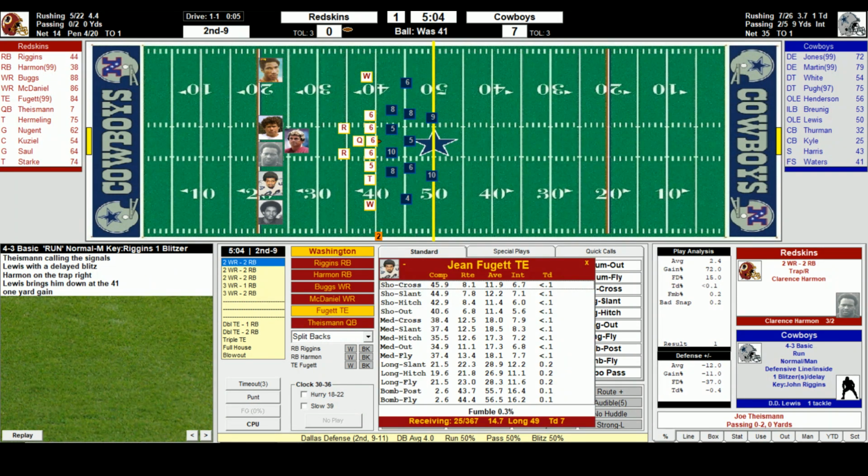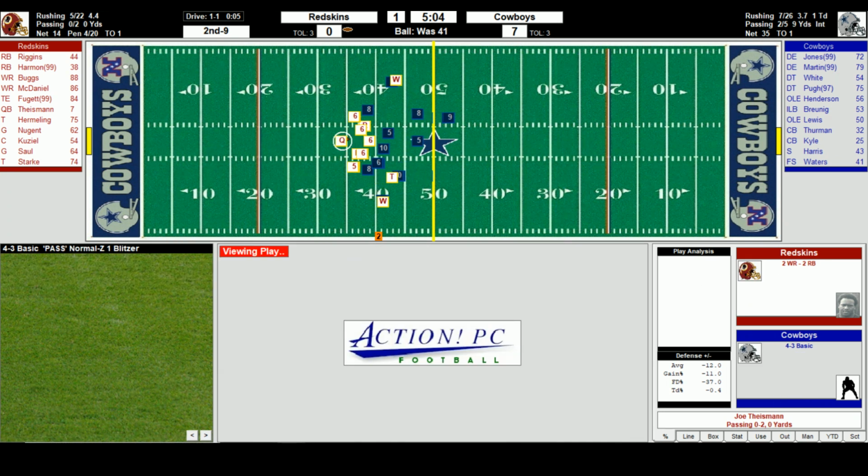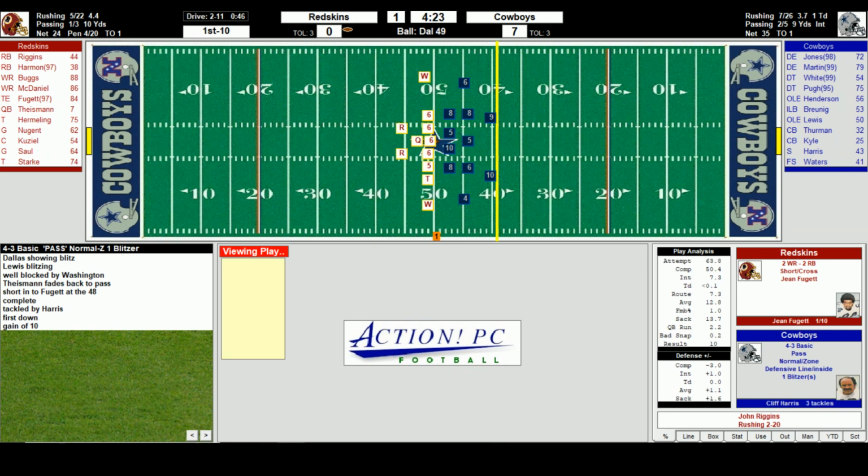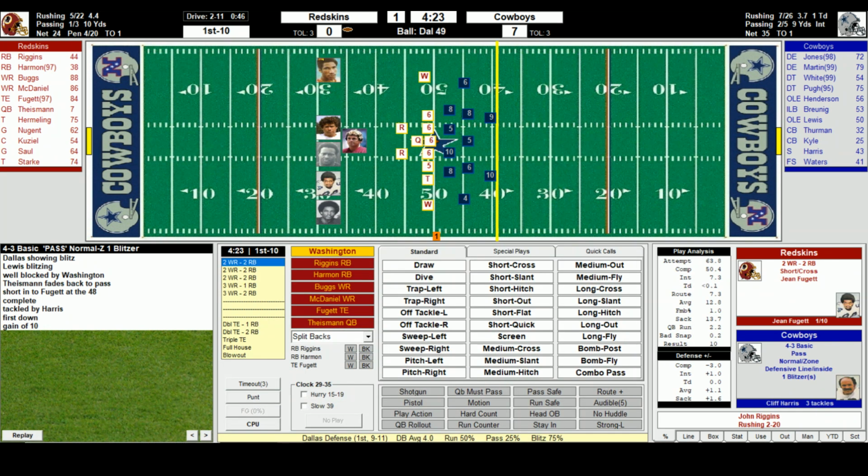Fugit. Short cross from Theismann. He waits. Dallas blitzes. Fugit's got it. He's got a 1st down. He goes across midfield. Harris with a tackle after a gain of 10. And Washington finally gets a 1st down. So Gene Fugit, he didn't have a very good chance of making that play, but he turned lemons into lemonade. And the Redskins finally have a 1st and 10 from the Dallas 49.